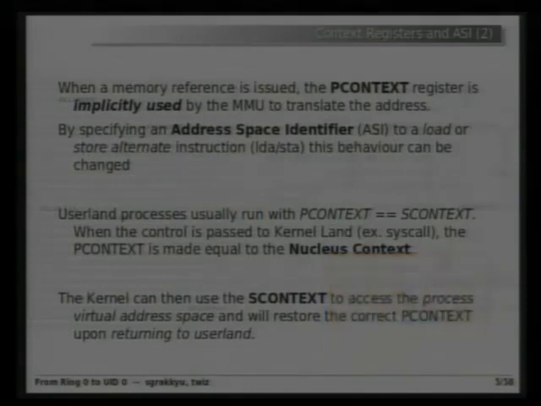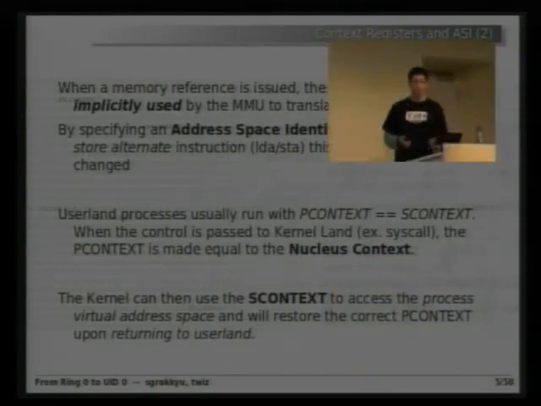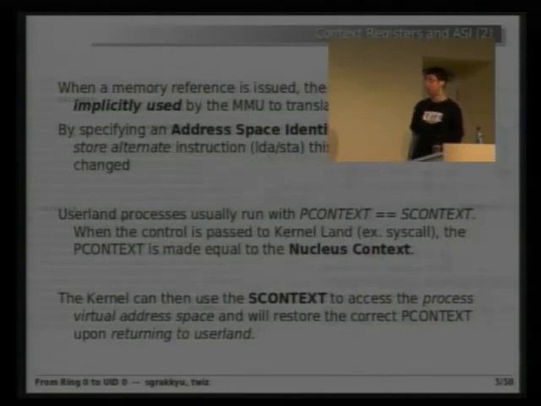When you are in user land, you usually have a primary context and secondary context which are equal. When you are in kernel land, the nucleus context is the primary context register, and the process which traps into kernel land, its context register will be the secondary context register.